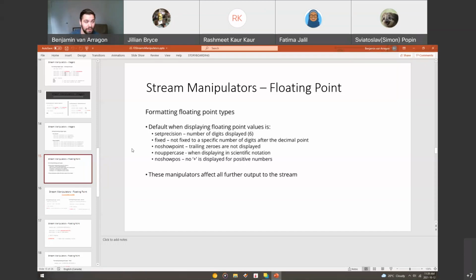The show point is a flag that allows trailing zeros to be displayed or not displayed. So if you had the number 12.3400 and you wanted to show the 2 last zeros, then we can use the show point, and that will force trailing zeros. The no uppercase or uppercase, again, if we're displaying in scientific notation and we want uppercase or not uppercase. And then same with the no show pos or show pos flags. Cool.